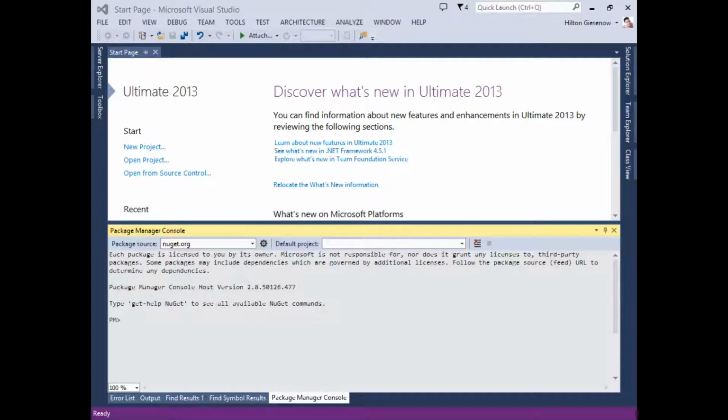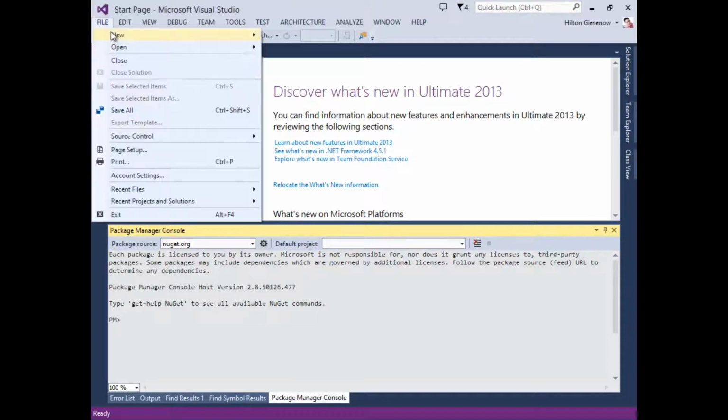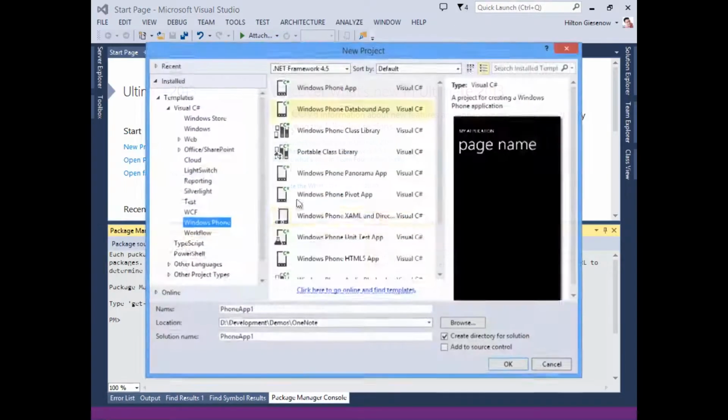This is Hilton Giesno, and in this video we're going to find out how to build a Windows Phone application to call the OneNote API. So we're going to start off here in Visual Studio, and we're going to go ahead and create a new Windows Phone project. So let's give it a more relevant name here, and go ahead and create the new project.